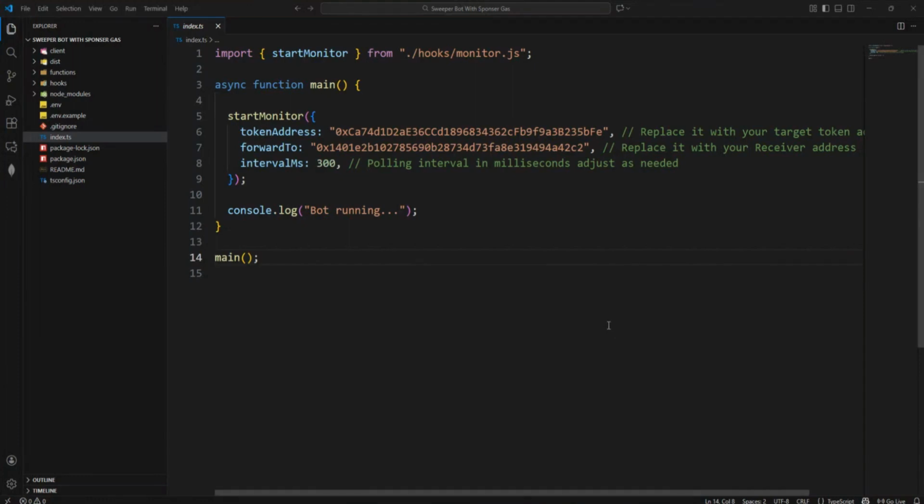Hi everyone, welcome. In this video, we will talk about Sweeperboard, how it works, and I will run this script to show you a demo. The Sweeperboard is basically a script attached to a wallet to transfer funds instantly.